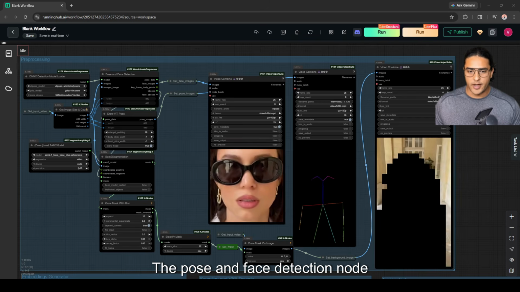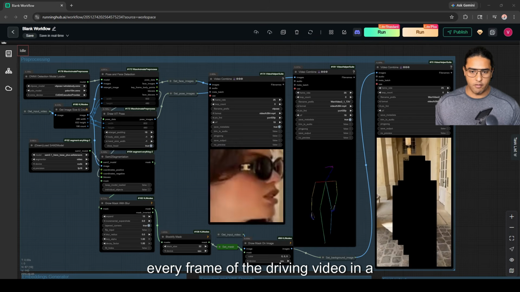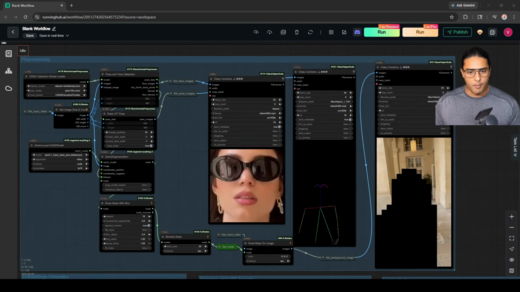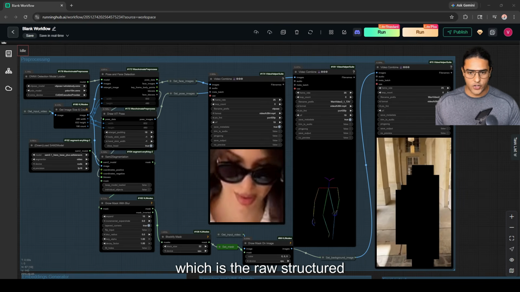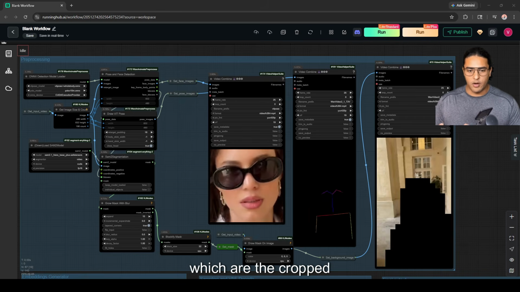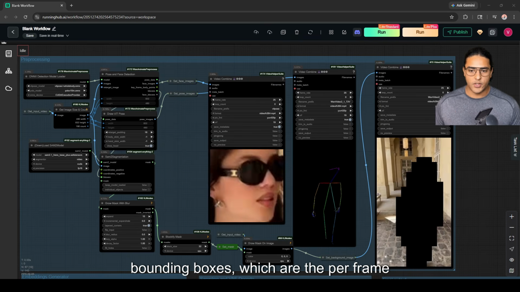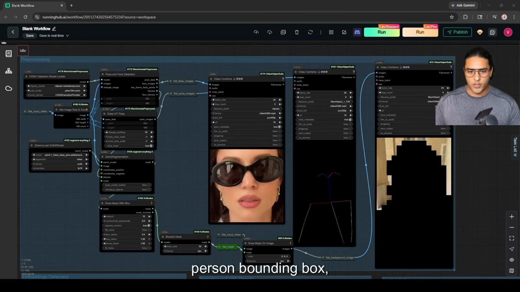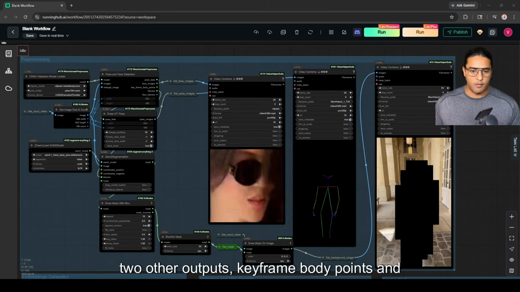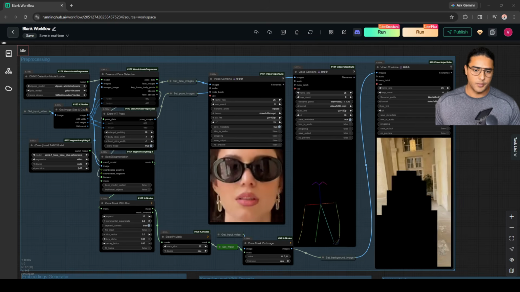The pose and face detection node runs the full detection pipeline across every frame of the driving video in a single pass. It outputs 5 things: pose data, which is the raw structured keypoint data; face images, which are the cropped facial regions from each frame; bounding boxes, which are the per-frame person bounding boxes; and 2 other outputs, keyframe body points and face bounding boxes, though we are not using them here.